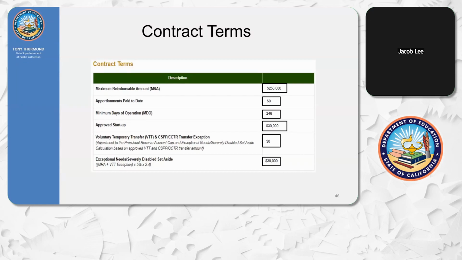So this is going to be the contract terms section of the calculation. At the top of the screen, the maximum reimbursable amount, MRA, is displayed, and that's going to be at $250,000 for this example. We know from the previous slide that this is the 01 amendment. And then next we'll see the apportionments that were paid to date for this contract. For this one, it's at $0.